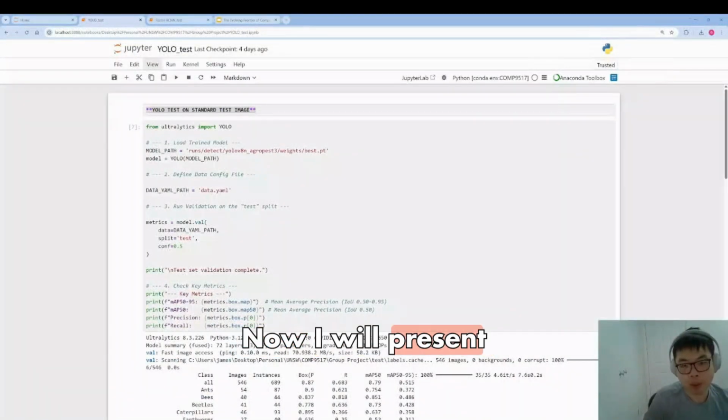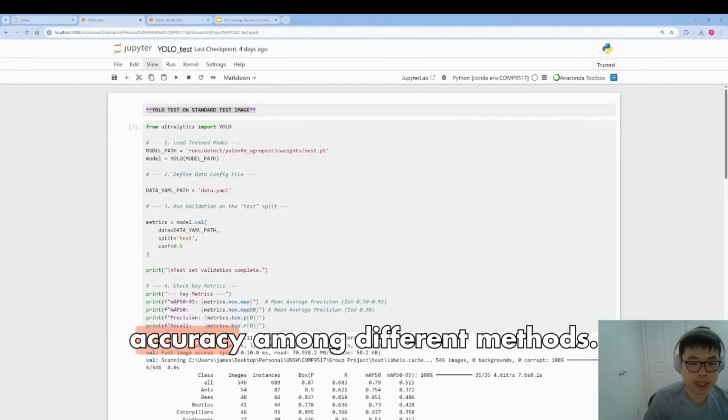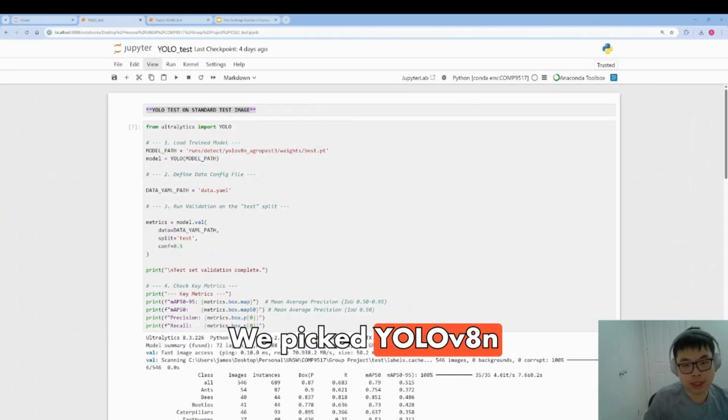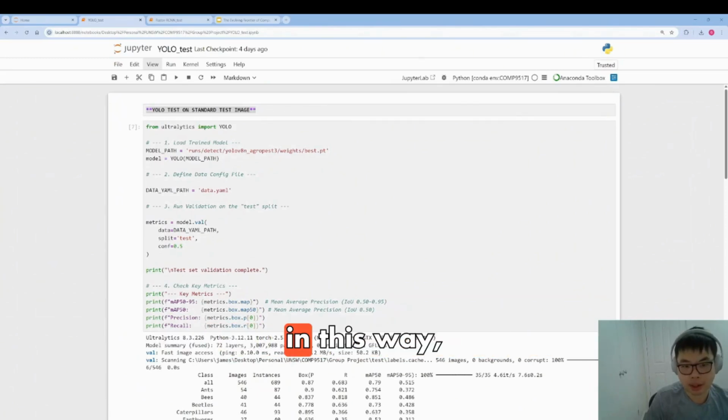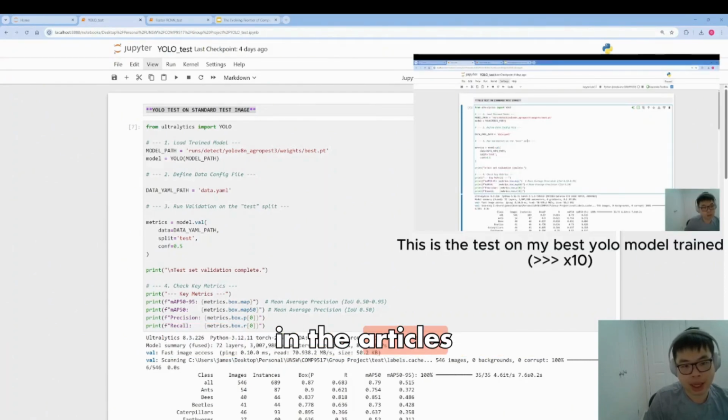This is James Yang. Now I will present my experiment on deep learning methods. Basically, it serves as a benchmark for later comparison to understand the efficiency and accuracy among different methods. We picked YOLOv8n as the baseline method, as the whole dataset was designed in this way, together with Faster R-CNN with a ResNet50 backbone, which is mentioned frequently in the articles that we have reviewed.